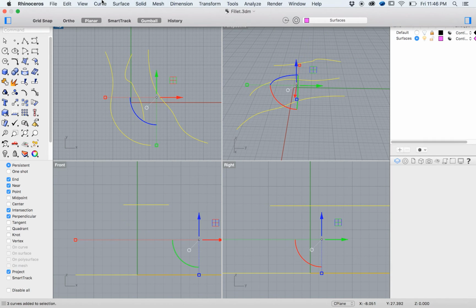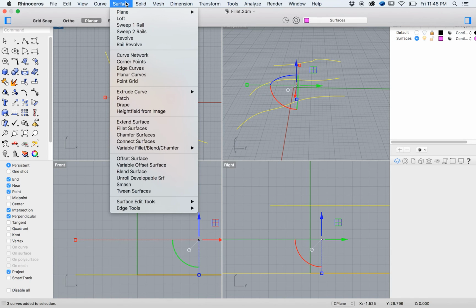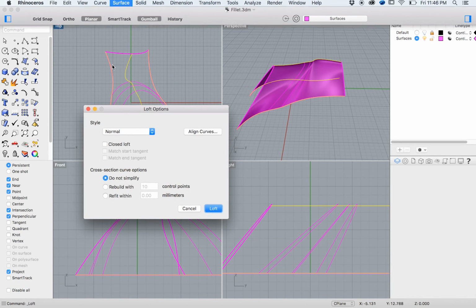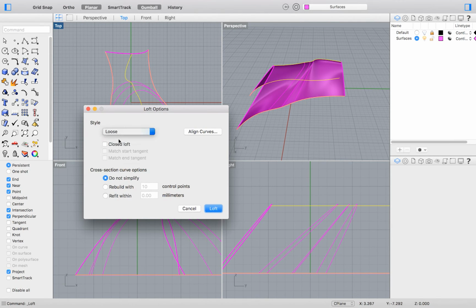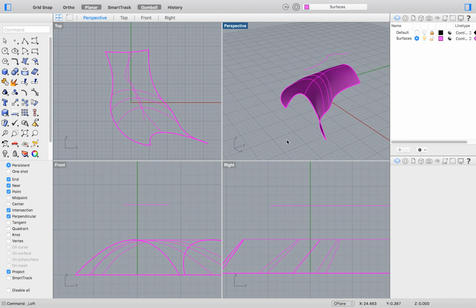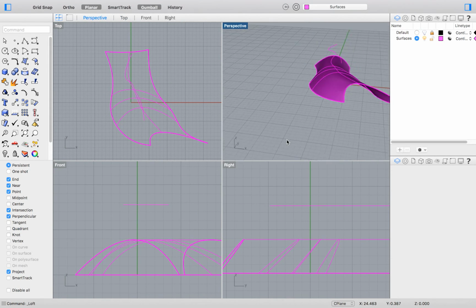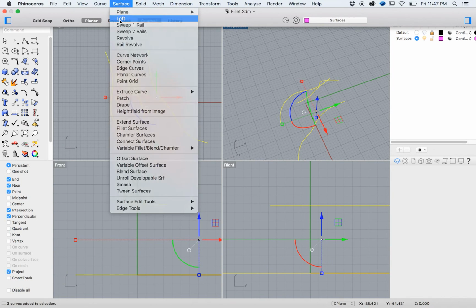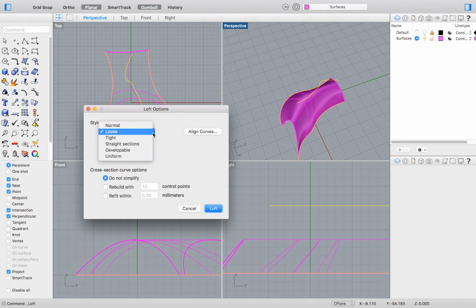Again, go to the top menu and select Surface, Loft. This style will have a major effect on the form of your loft. You could select Normal, Loose, Tight, Straight Sections, Developable, or Uniform. We will first select Loose. Click Loft to finish. Then we will loft again, this time select Straight Sections.